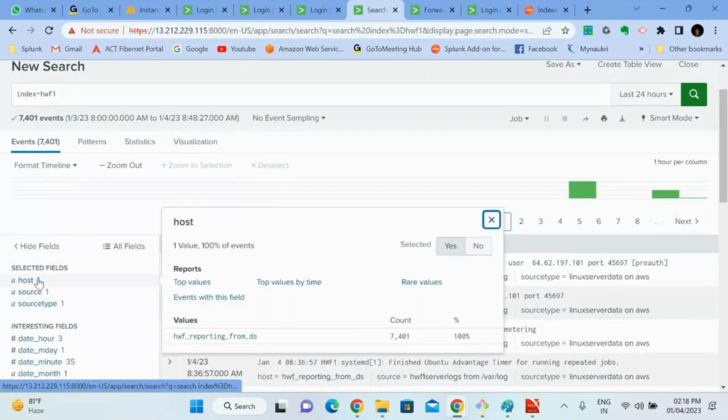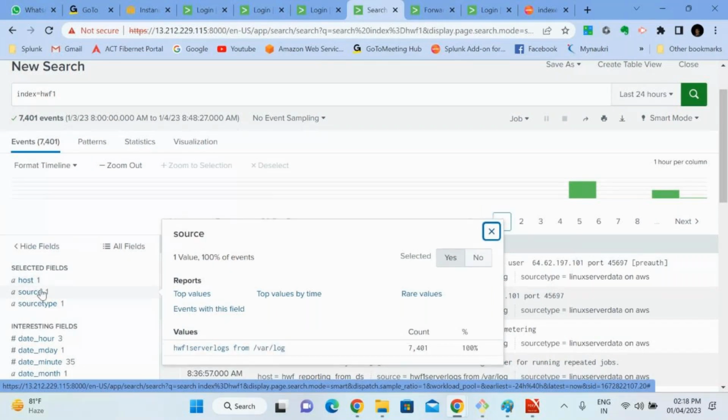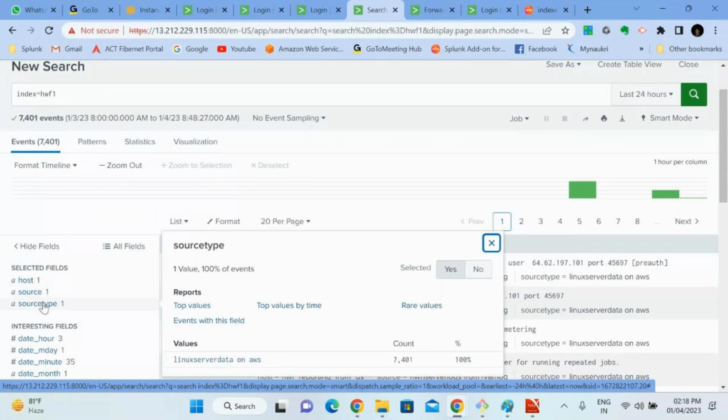Heavy forwarder reporting from DES, which was customized, and the source is heavy forwarder 1 server logs from /var/log. Source type is Linux server data on AWS. You customized that one. Clear or not? All the data came.